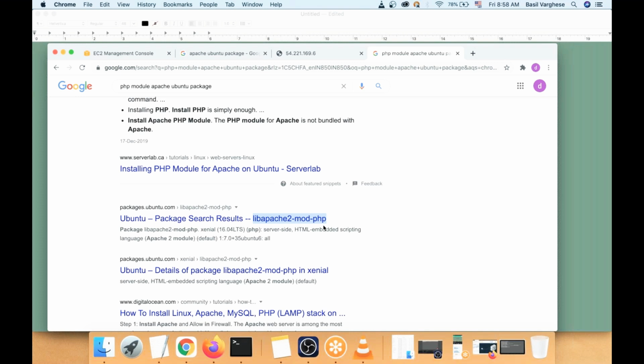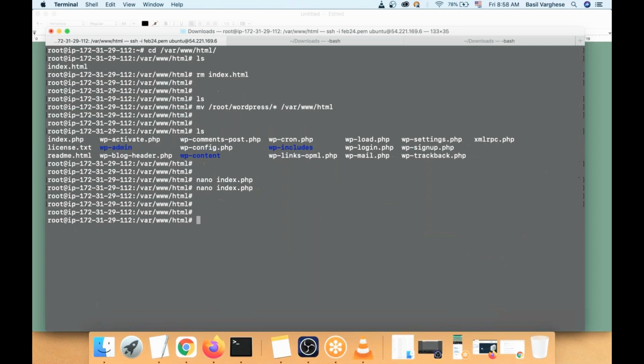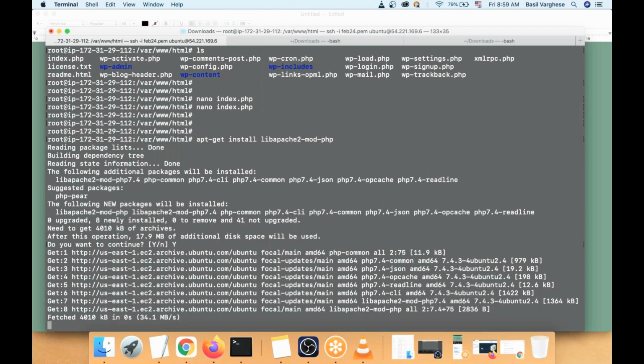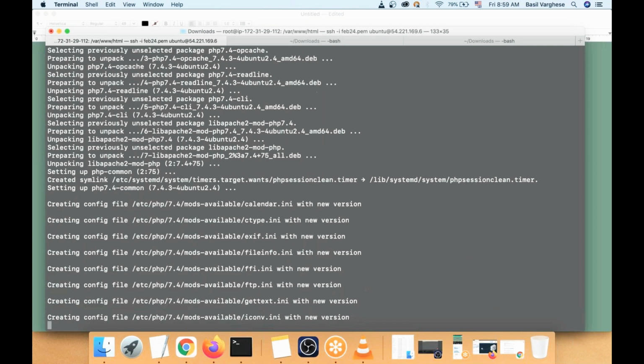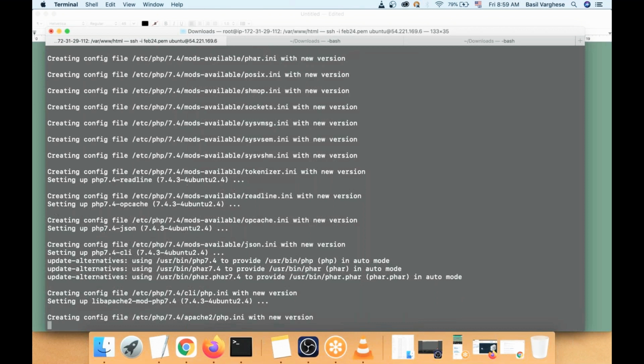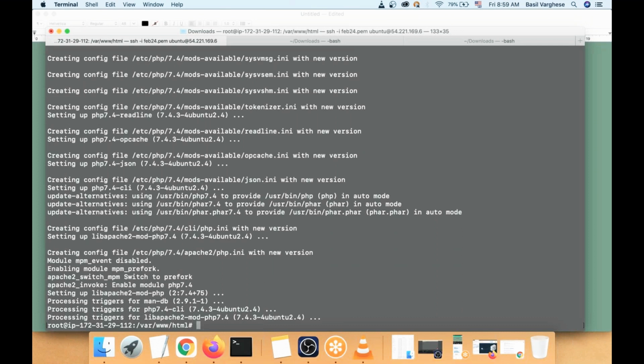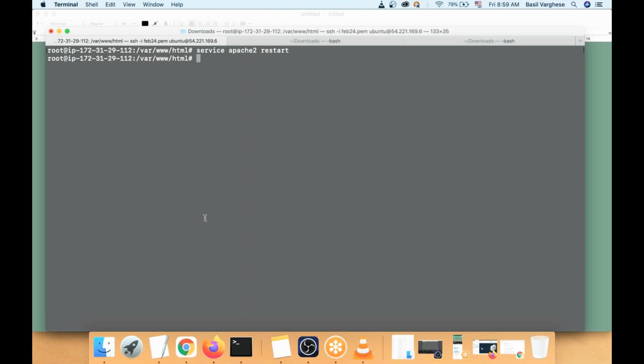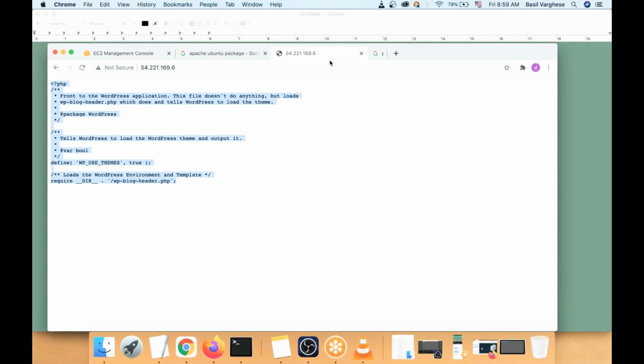So let's do that. I'm going to run this command, apt-get install libapache2-mod-php. Basically, I am installing a PHP module for Apache. Now, Apache is capable of running the PHP program. And after installing a module, you must restart Apache. That is a good practice after every module installation. I'm going to restart Apache by running this command, service apache2 restart. And now you go to the browser and refresh your browser. Let's see what happens now.